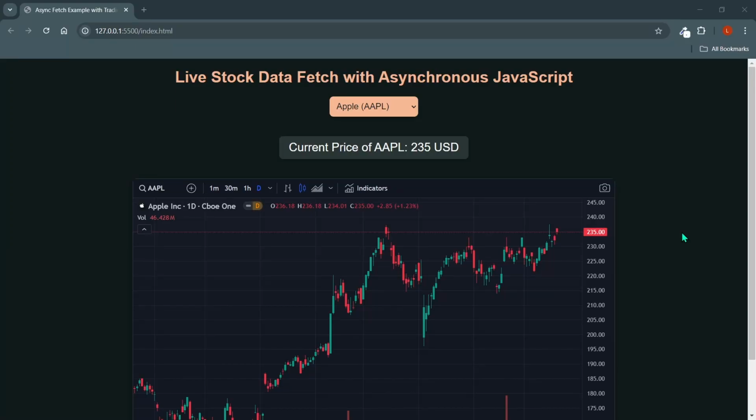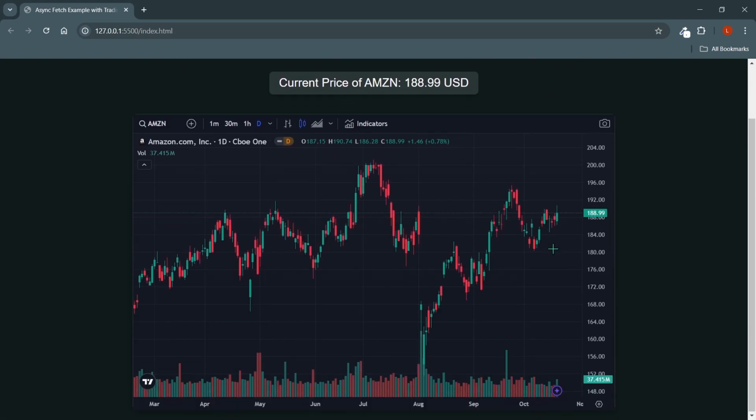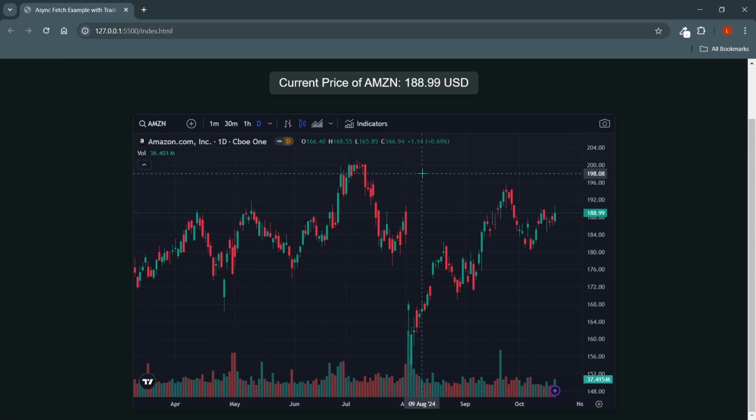Let's talk about asynchronous JavaScript today. For demonstration purposes, we'll be fetching real financial data from the stock market, for example, Apple, Google, and Amazon's price, and also their chart. This is a TradingView widget that we will embed in our page.